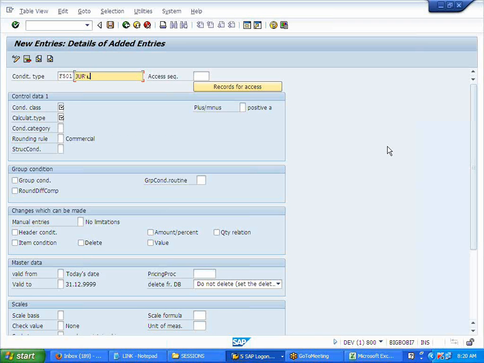Okay, now jurisdiction level 1. This I'm using it for input tax. Okay, this is for, let's say, state. What you are saying, right? State. So what is my access sequence? TAX J. Yep.